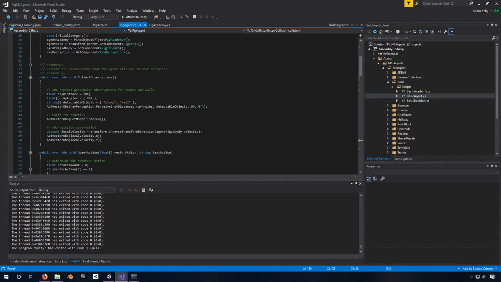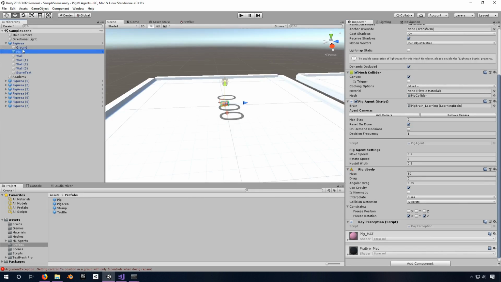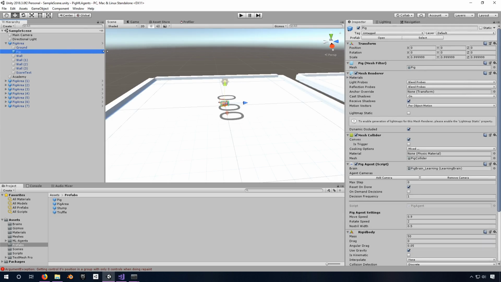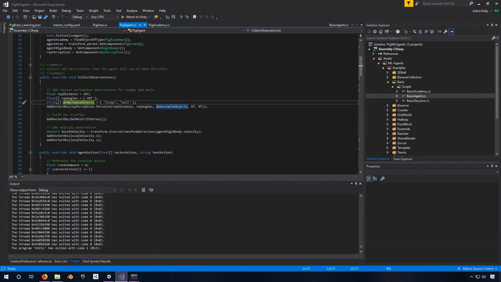It cannot see truffles, and that's kind of shown right here. The only things it can see with this ray perception are things tagged stump and wall, and that is why I had to update the tags on the stump and the wall. That tag is what allows us to do this raycasting and allows the pig to actually learn not to run into these things eventually.